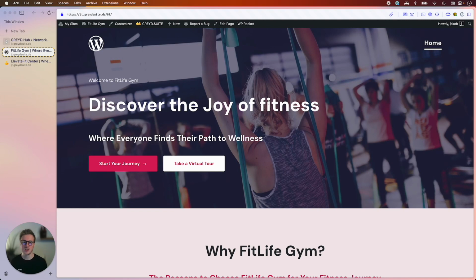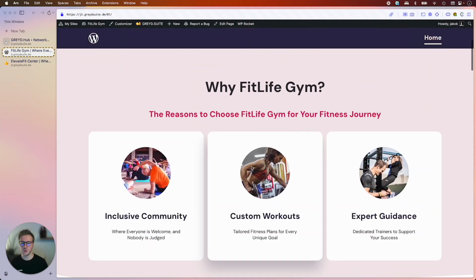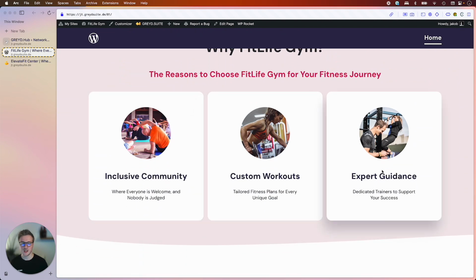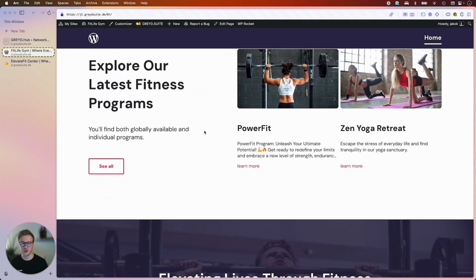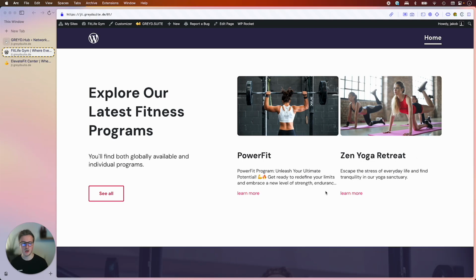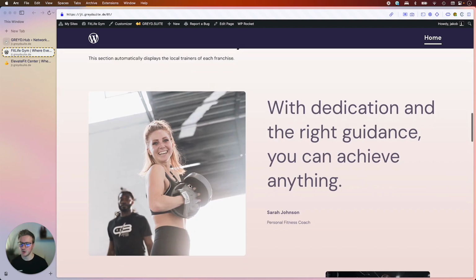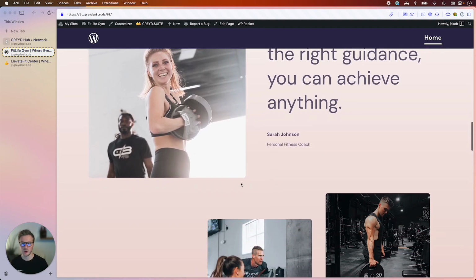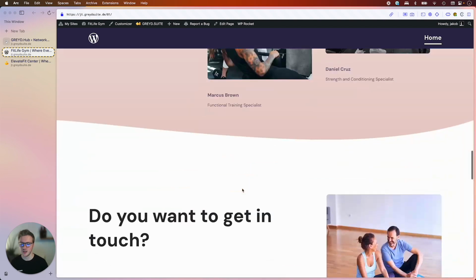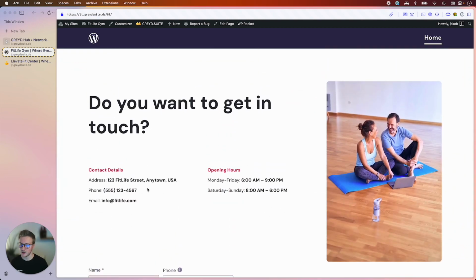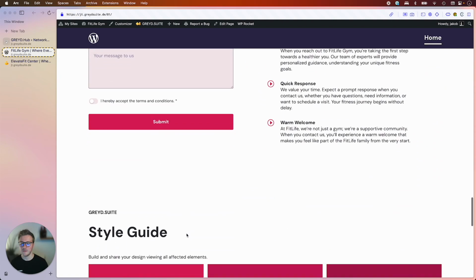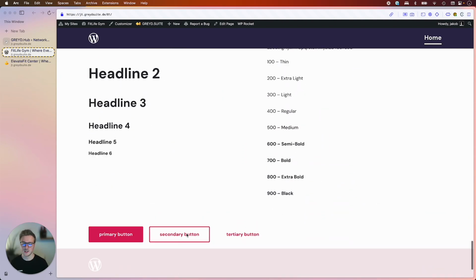The first one is a fitness franchise use case, and we have this nice pink bold style. It's called Fit Life Gym, and let's just quickly go through it. We have a hero, we have some workouts that are explained below here. We have programs in here, PowerFit, Zen Yoga Retreat. We have a separator. Then we have the fitness coaches and personal trainers that work there. Then we have opening hours, contact details, a form, and a style guide just for this demo case.